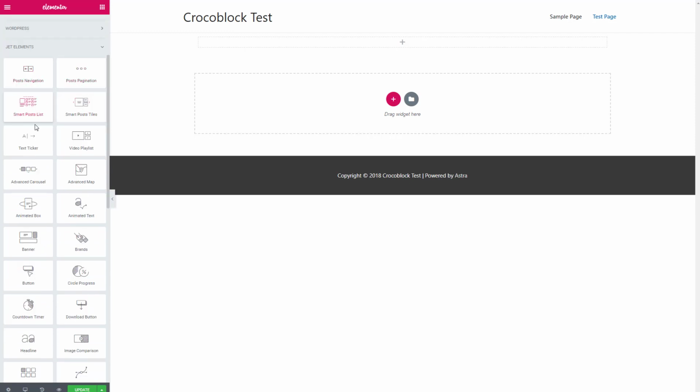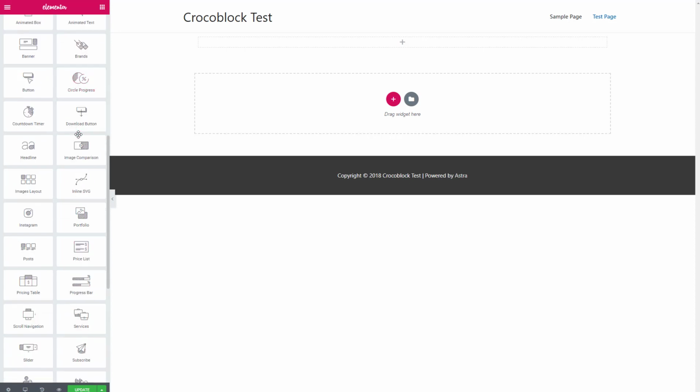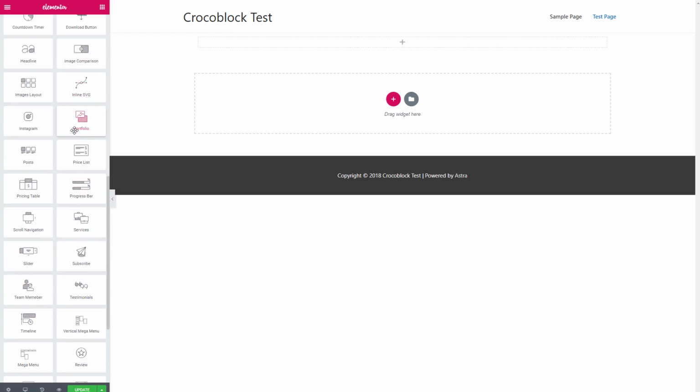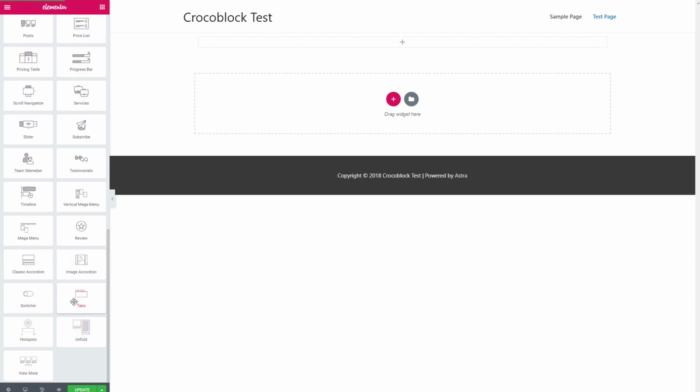And then these are ones that are put in with the blog plugin. You have navigation, pagination, a list for your blog archive or tiles if you prefer that, a text ticker and video playlist. And all of these are the widgets that are added with the Jet Elements plugin. Then vertical or regular mega menu options from the mega menu plugin. Review widgets for the review. And then these come in also, I think, from the Tricks plugin. There's Hotspot, Unfold, kind of hidden content that you can click to open, and a few more. And then an accordion and image accordion that come in with the Tabs plugin.